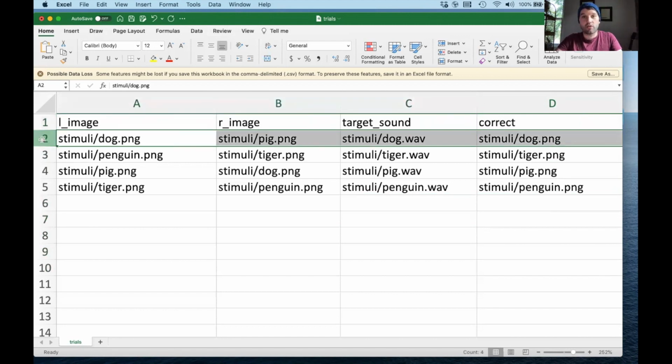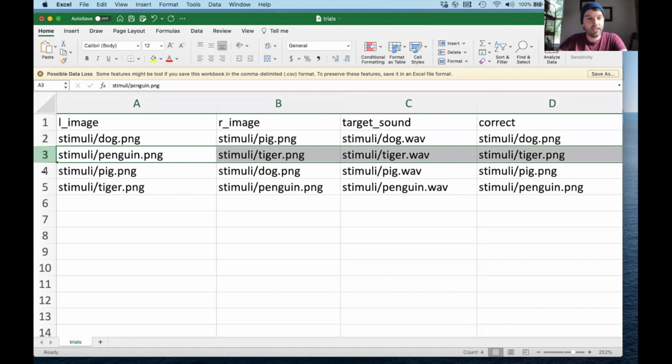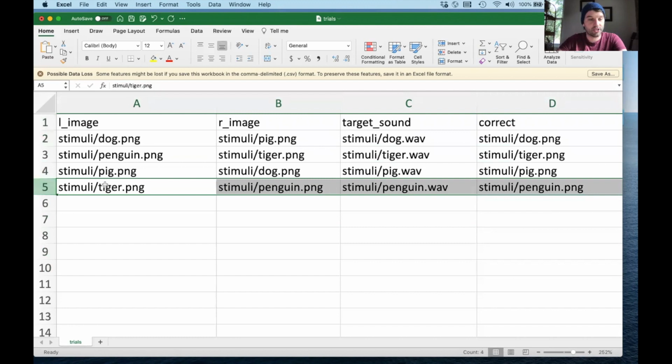Each row corresponds to a given trial. So that first row corresponds to the trial that we just created, right? Or at least it's using the same elements. There's a dog on the left and a pig on the right. And then the target sound is dog. And as we move down, each new row is another trial. So for example, that last trial is going to show a tiger on the left, a penguin on the right, and then play the penguin auditory prompt.